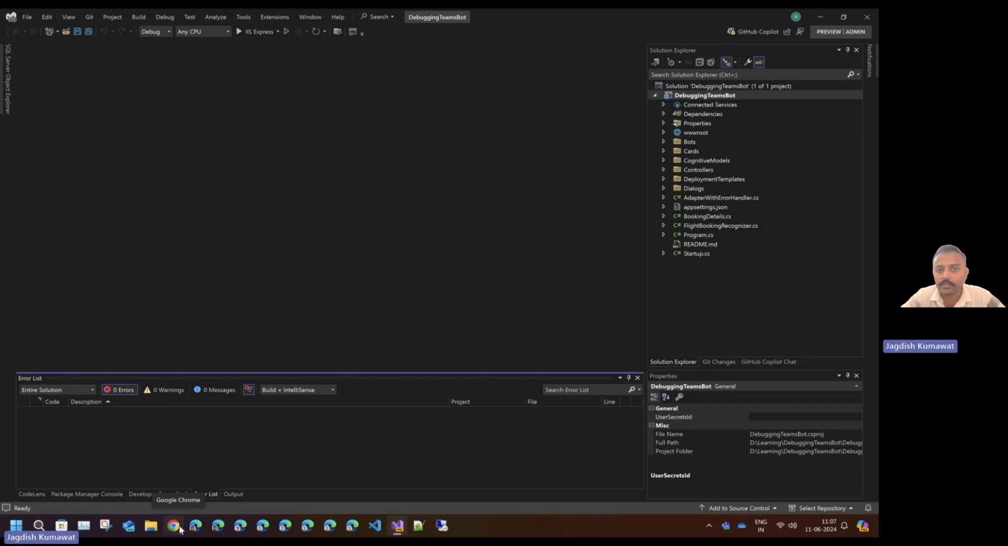In the Upwork, the job post was mostly debugging on the emulator, but Microsoft Teams bot is mostly suited if directly debugged on the Microsoft Teams itself. So we'll be making use of Ngrok for that purpose.